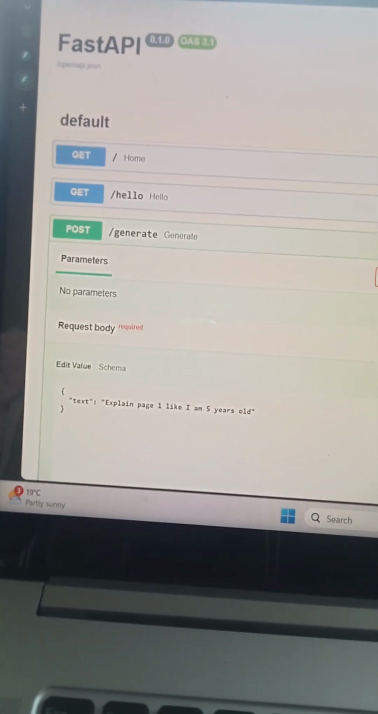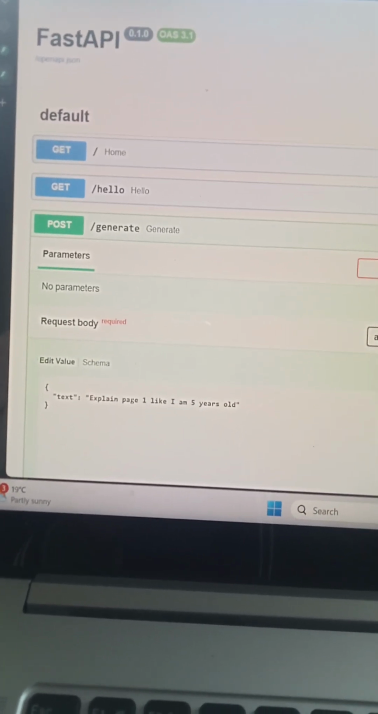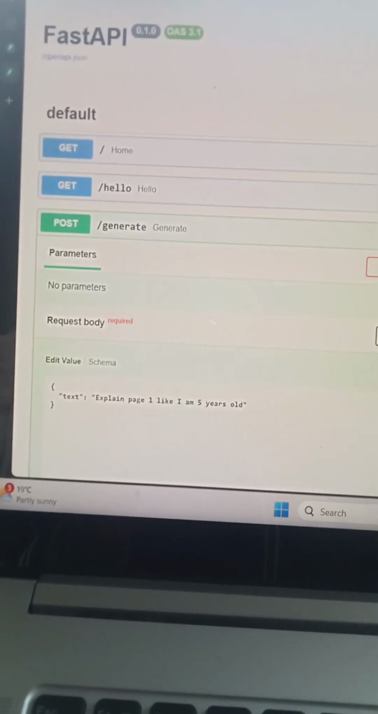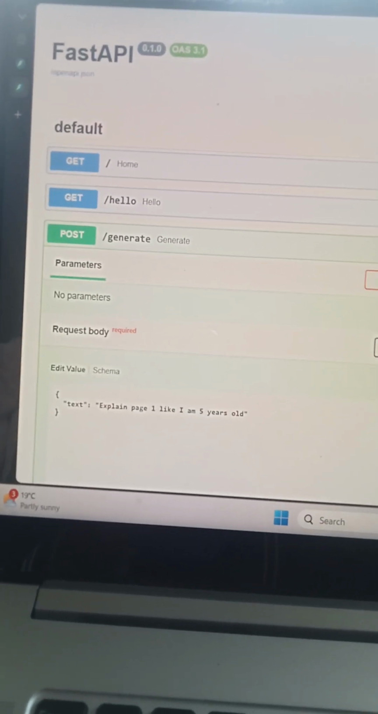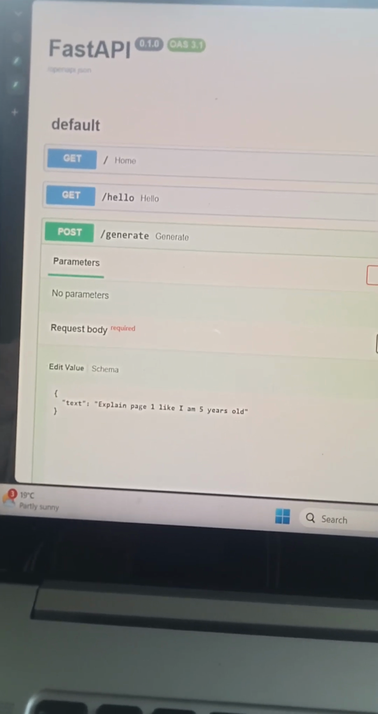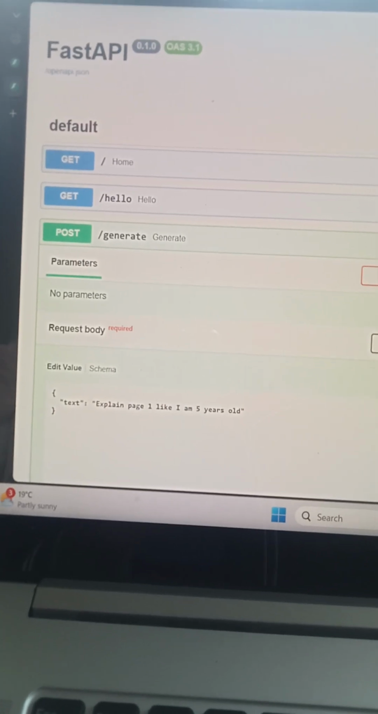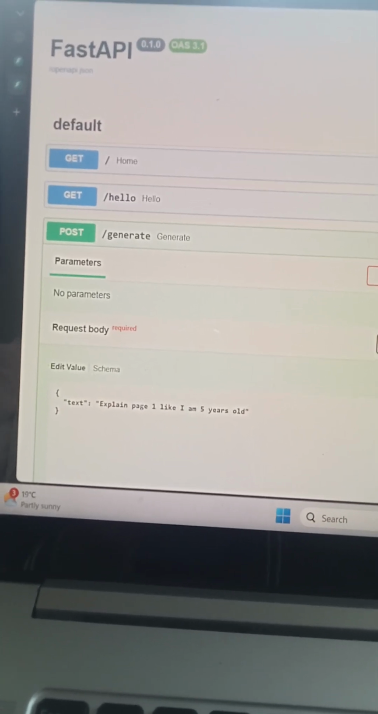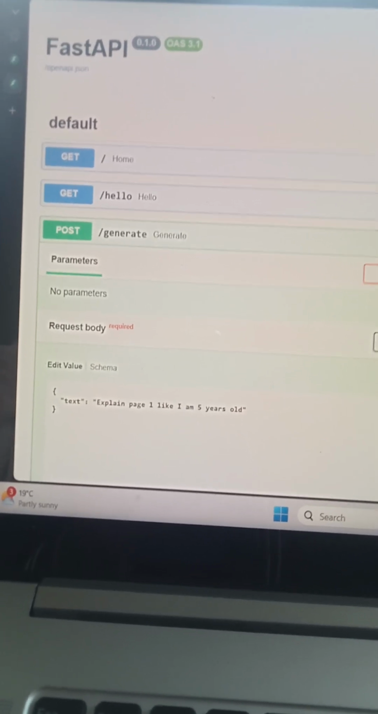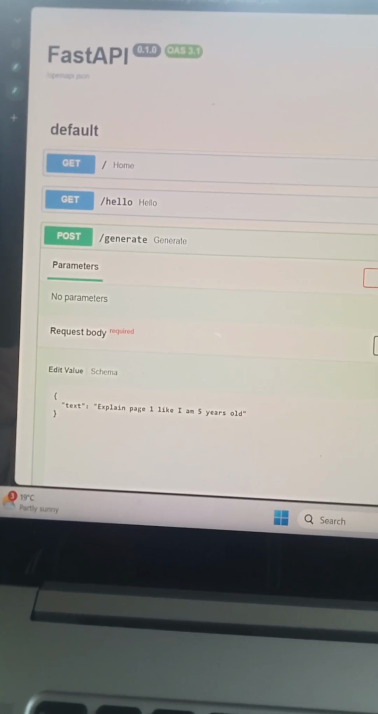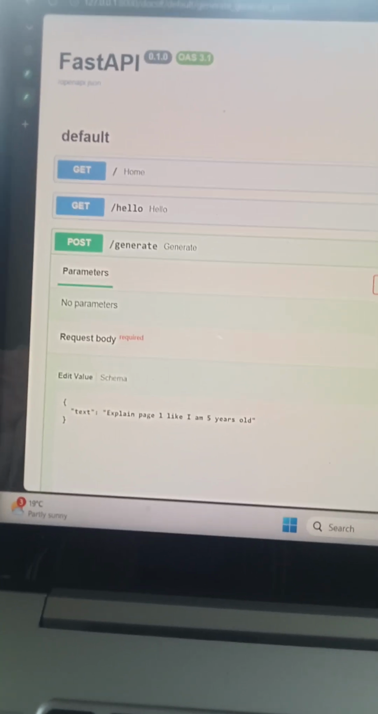So what is basically happening here is, first we have to understand what an API is. Think of an API like a door. You have an AI application inside a room. The room has a door, and when someone knocks on the door, the AI replies. And the door is called an API.